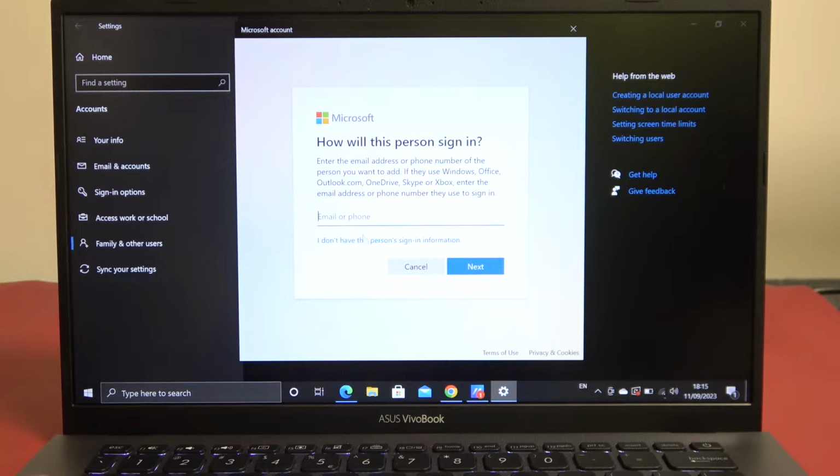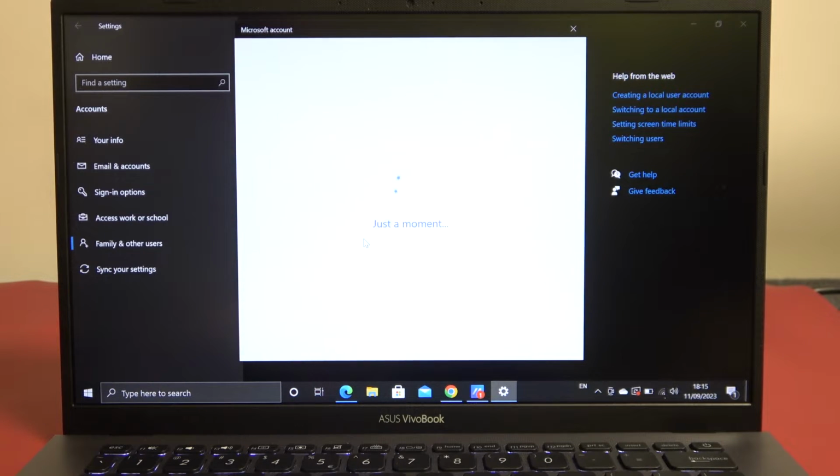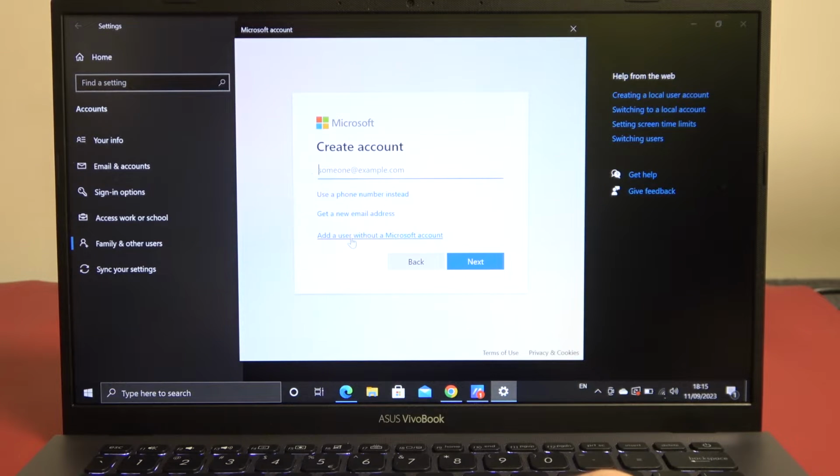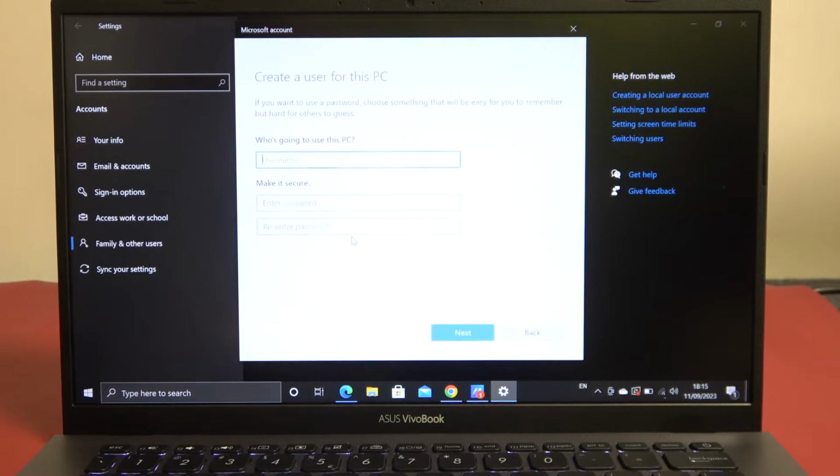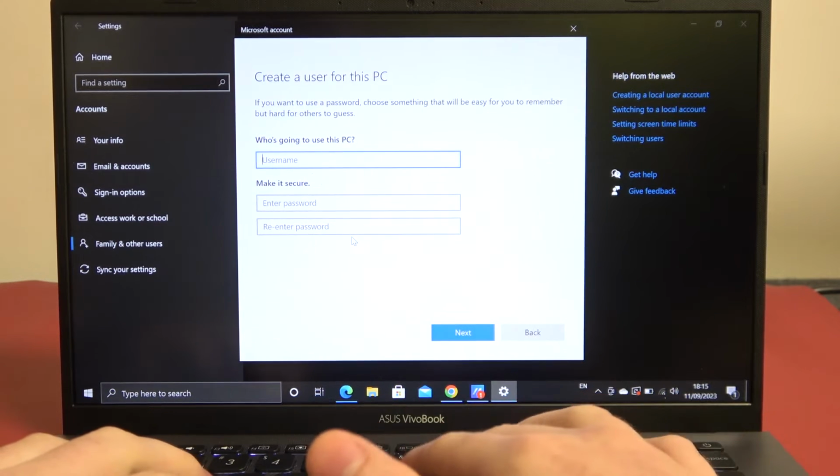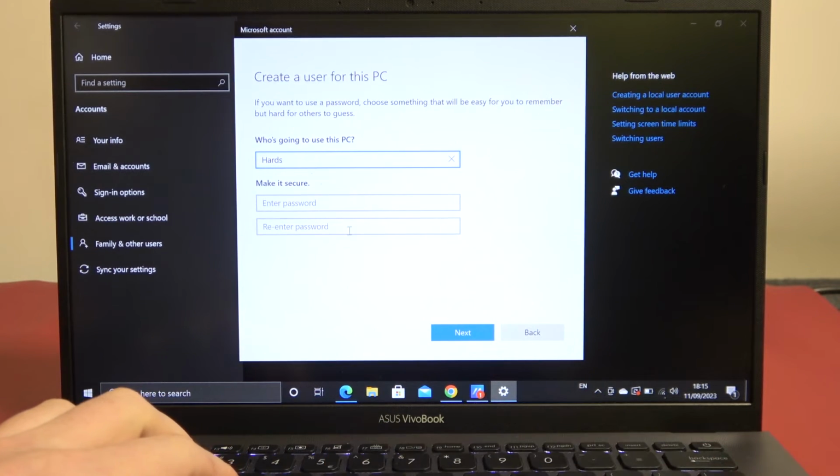But if they don't have them and you just want to create a basic profile, click on I don't have this person's sign-in information, and here add a user without a Microsoft account. Now choose your username and we're gonna go for something like this.